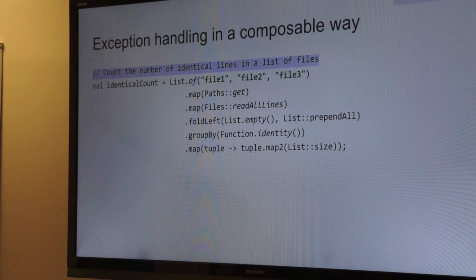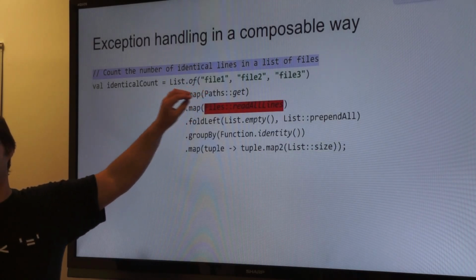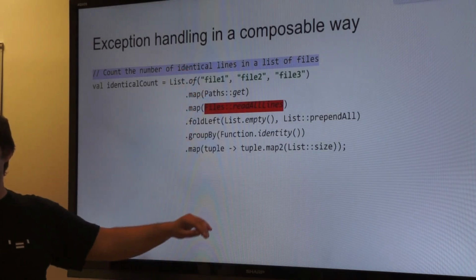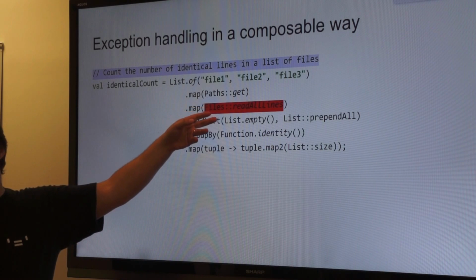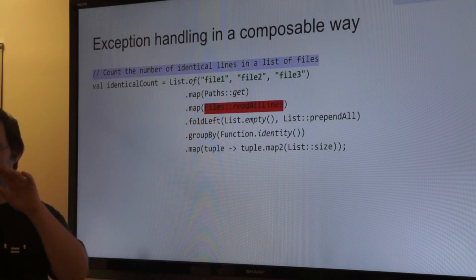If one of the files is missing, you'll get an exception about all of the computation, right? Well, actually, you wouldn't get there, because this code wouldn't even compile, because readLines throws a checked exception, forcing you to deal with it. The thing is, you would lose all the beauty of this pipeline of transformations, because you have to do a try-catch block here and handle it in a really ugly way.